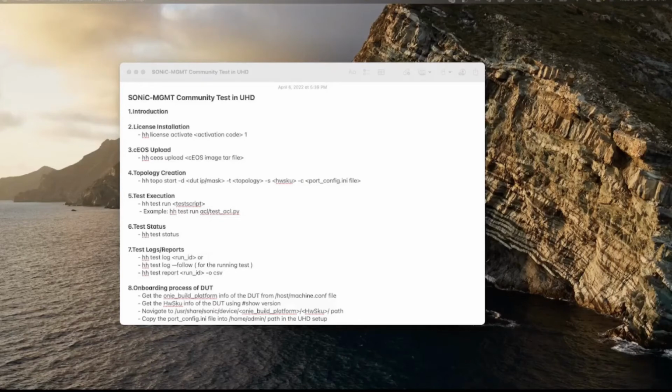Hello everyone. This demo is about enabling the Sonic Management community test in UHD. These are the following list of topics that we'll be covering in this short demo. So let's quickly get started with the overview.